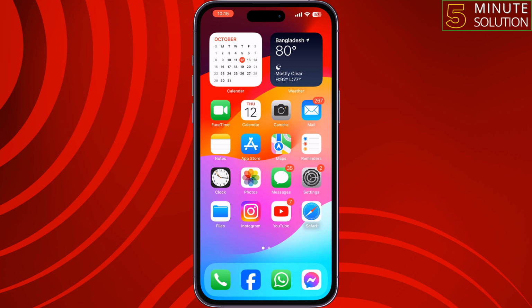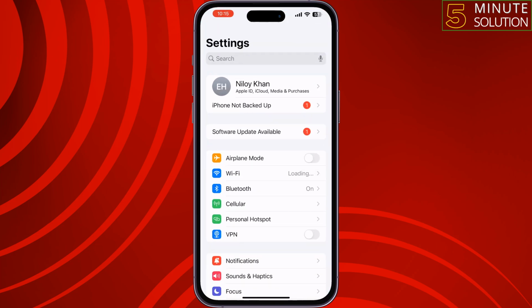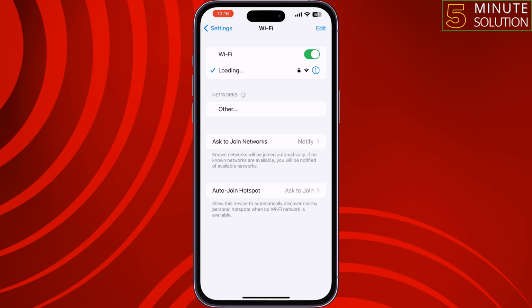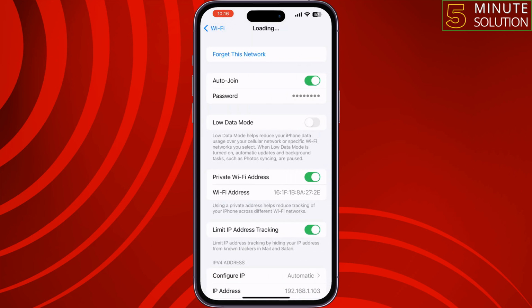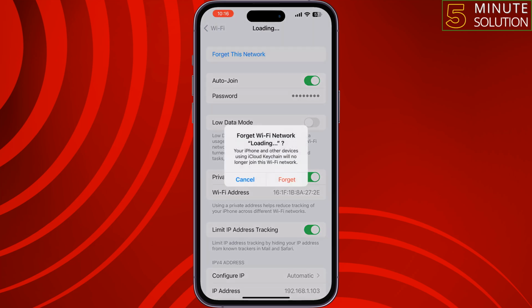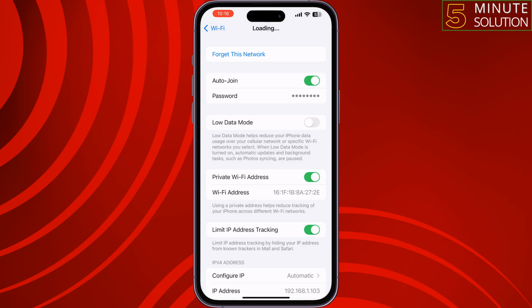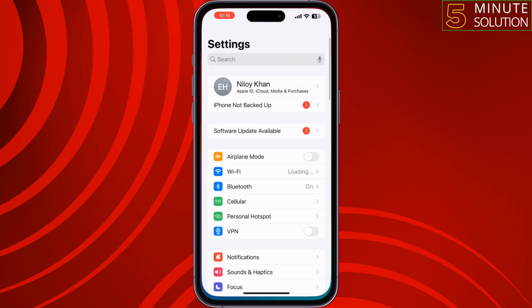The first solution is to forget your Wi-Fi network and reconnect it. Go to your iPhone settings and tap on Wi-Fi. Tap on this info button next to the Wi-Fi you are connected to. Tap on Forget This Network. Tap on Forget, then rejoin the Wi-Fi and check the issue.